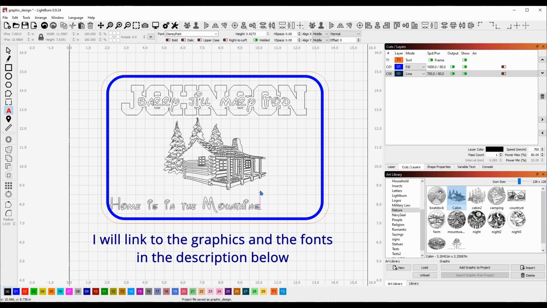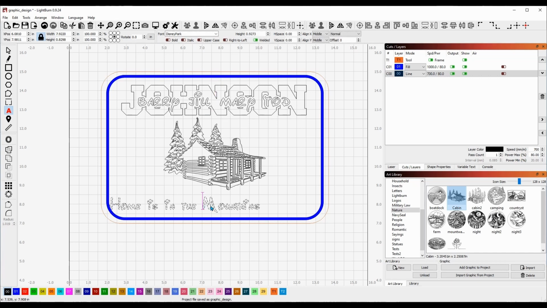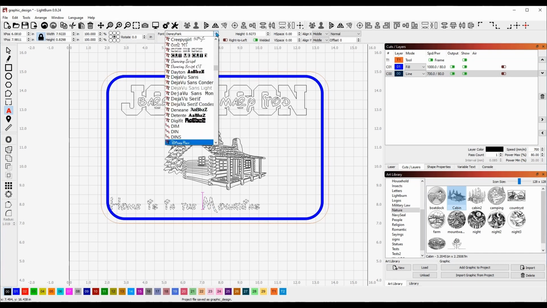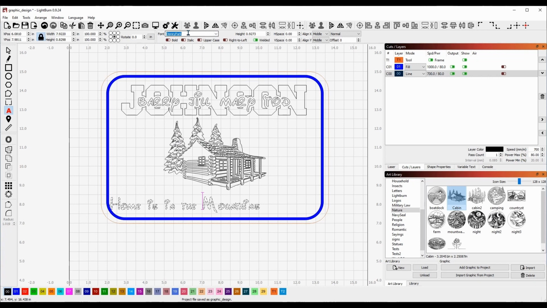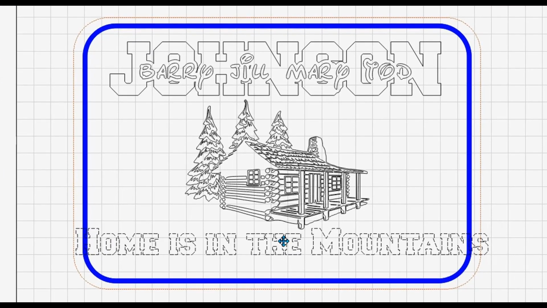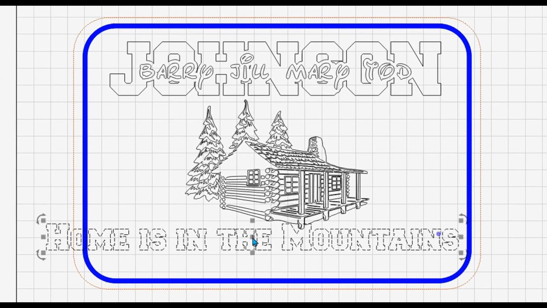Okay, so there we go. And actually, no, you know what? I think I like freshman better. So let's go ahead and change that to freshman. Okay, now we have our words here. So what do? These don't fit. We want them to be about this size.